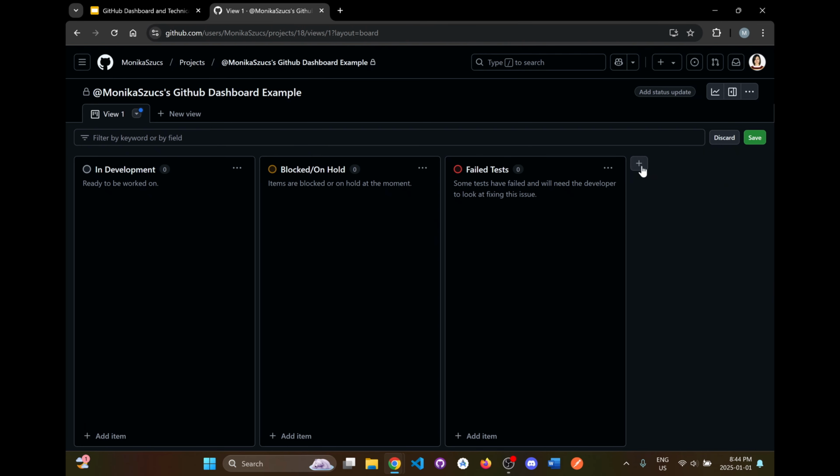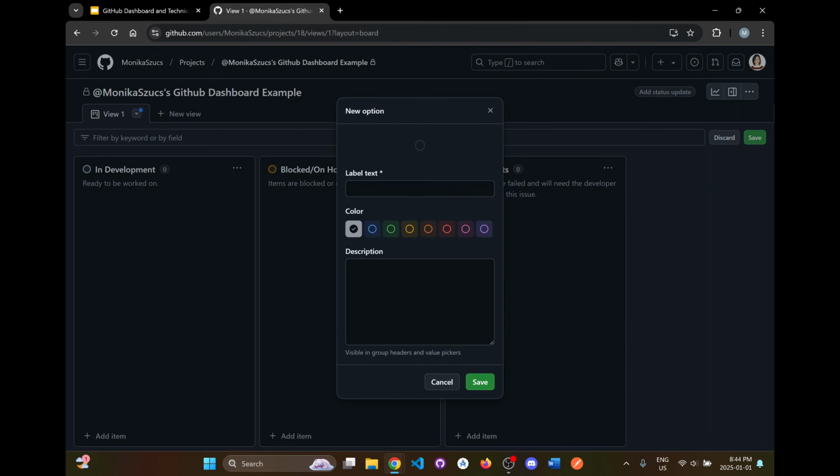Save. And then I'll add another column. Let's say in PR review. And since it's under review, I guess I could put it as purple. Another developer is looking over the code.